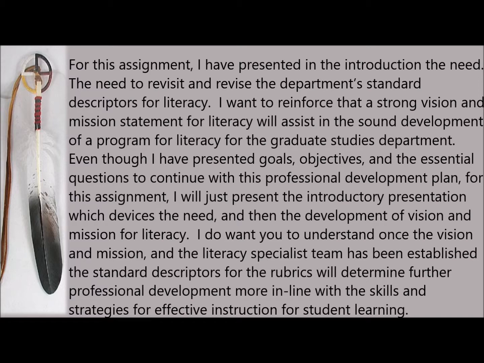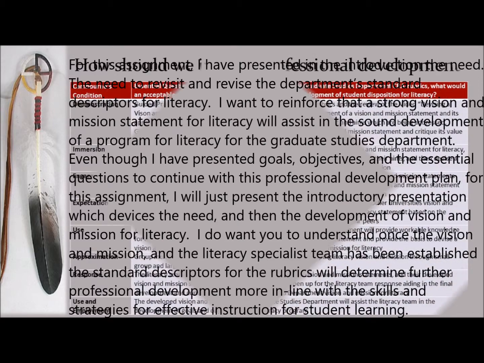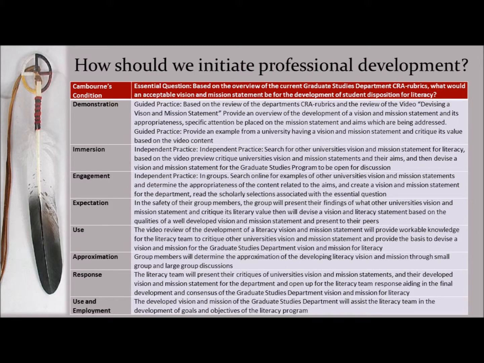In consideration of Cambourne's 8 conditions, the following table has been produced for the professional development activities for the creation of the department's vision and mission statement. For demonstration, a preview of the introduction of this presentation, which presents a need, will occur in the presence of staff, faculty, and others invited as potential literacy specialist team members, and will be open for discussion upon their preview.